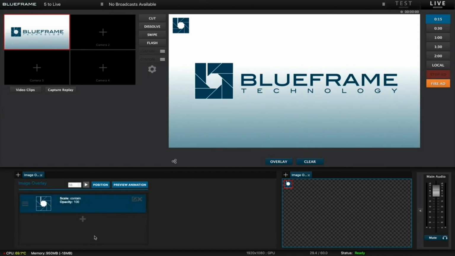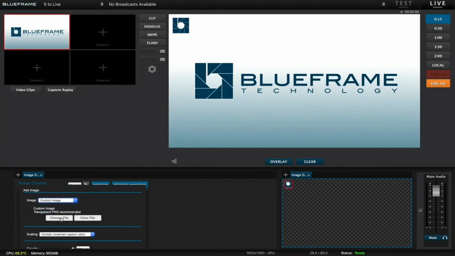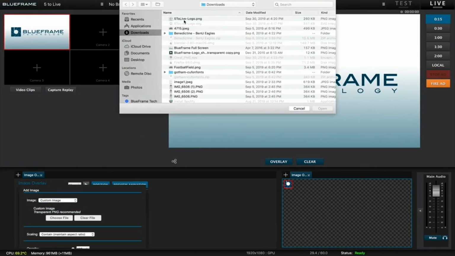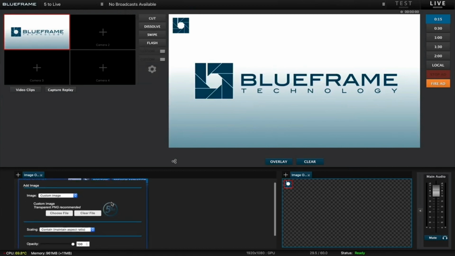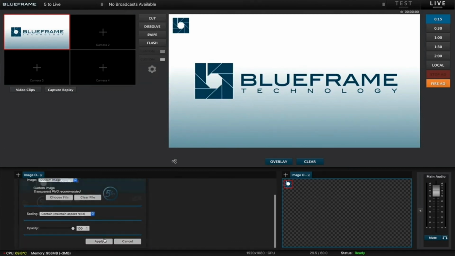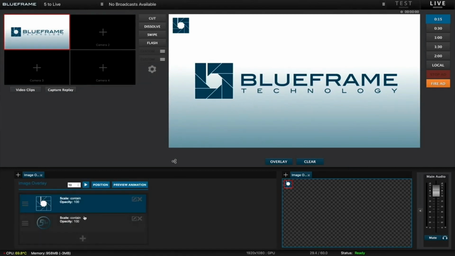And now the added functionality that we have with the image overlay queue is that we can continue to add logos to this. So if I click this plus sign, I can come in here and do another custom image, and I'll choose our 5 to live logo, and I'll hit apply. And now you can see that it added that other logo right below the blue frame logo. So I can click on this one, and it instantly chooses that logo to go up into the broadcast rather than the blue frame one.